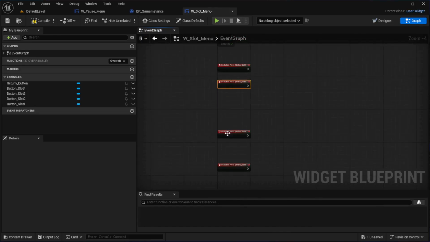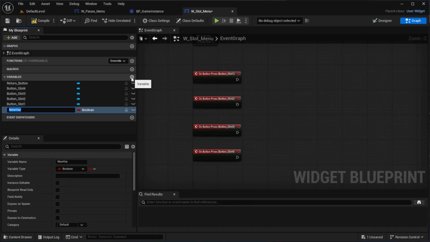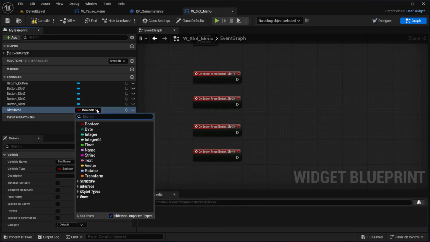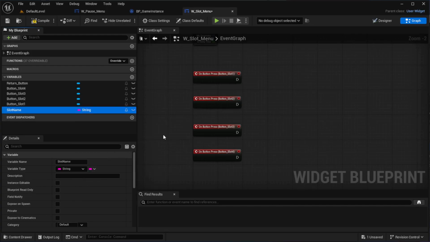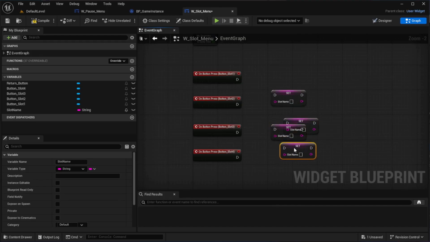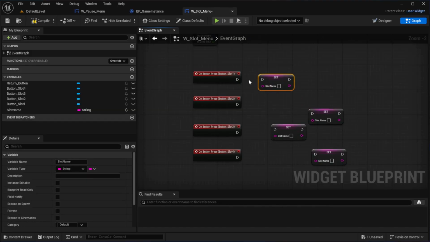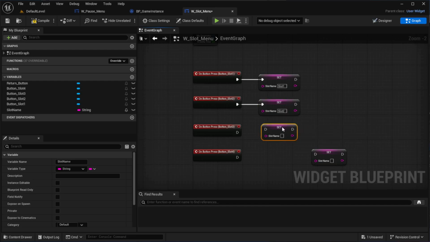So if I just tidy this up a little bit so you can see what's going on better. And then in the variables, create a new variable called slot name, and that will have a variable type of string. If you pull that into the graph, now we need 4 of these, so duplicate with Control D 3 times to give the 4, and then line them up with each of the event buttons we've just created, and you just put in the names slot 1, slot 2, slot 3, and obviously slot 4.